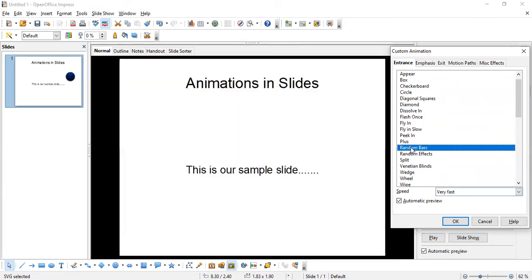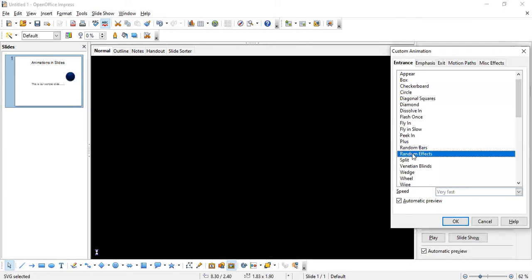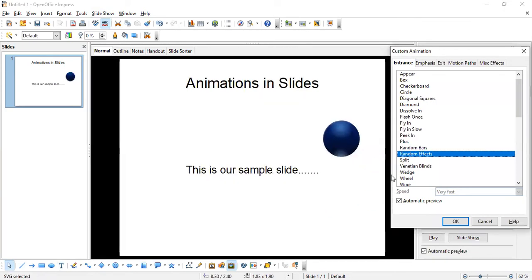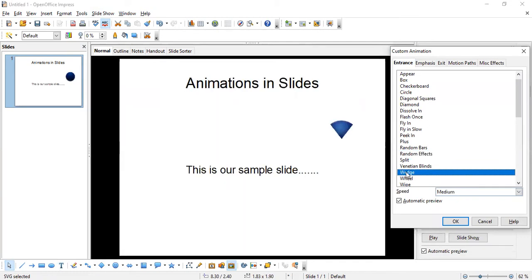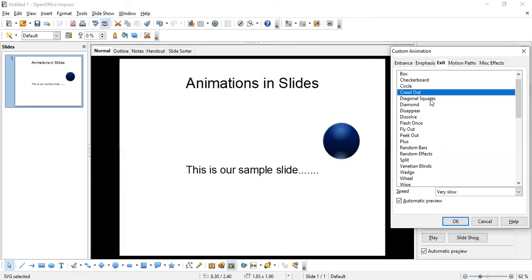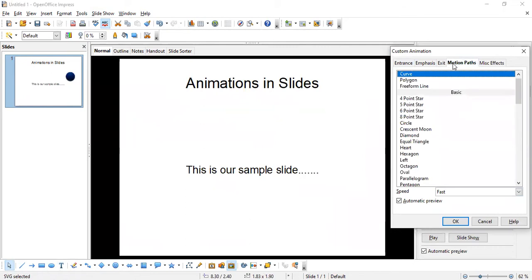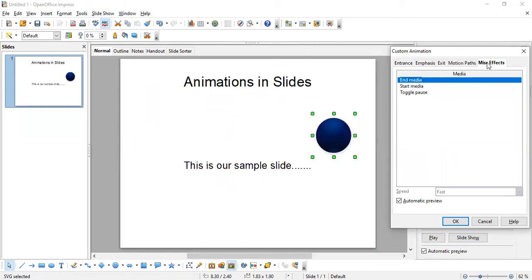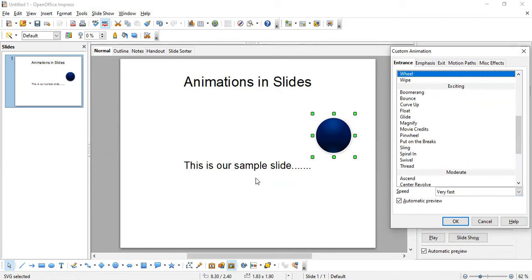Random bars, random effects, like that. Wedge, wheel, like that. All these are styles only, children. Exit, crawl out, like this. There are several styles, as you have already seen. Motion paths also has a style, miscellaneous effect also has a style. If you select this text, whatever effects you give are applicable to the text only. Clear? Till here it's clear, Nama?